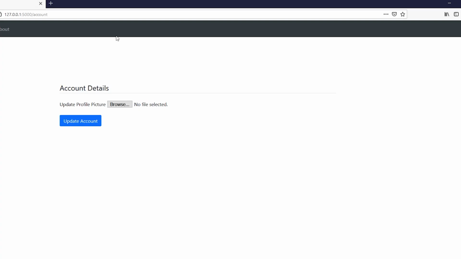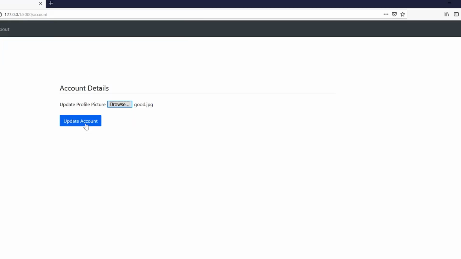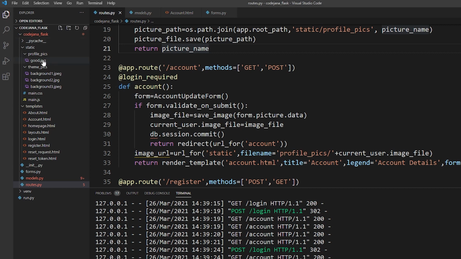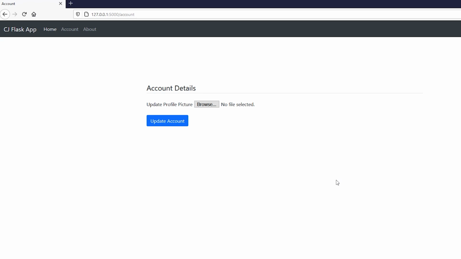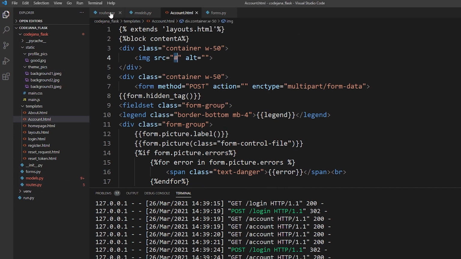So let's run it. All right, wonderful. Nothing is broken till now. So browse, click on good.jpg, update account. And we are actually seeing it in front of us. So if we are seeing this image here, then we can surely access it and use it in our account.html.